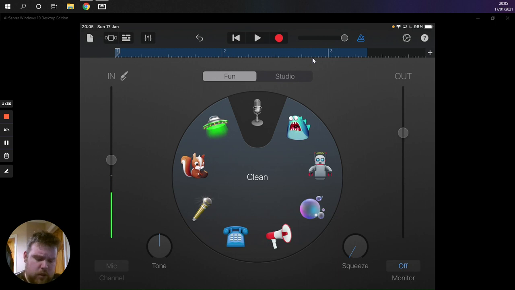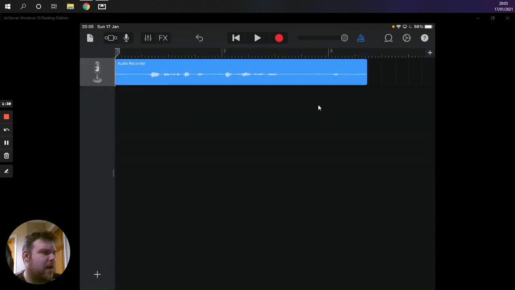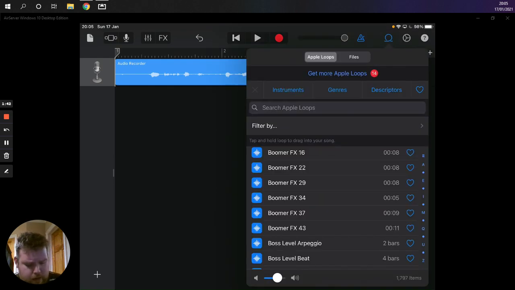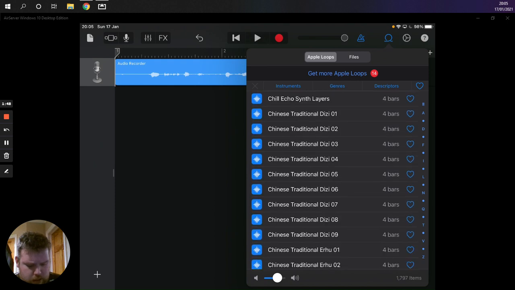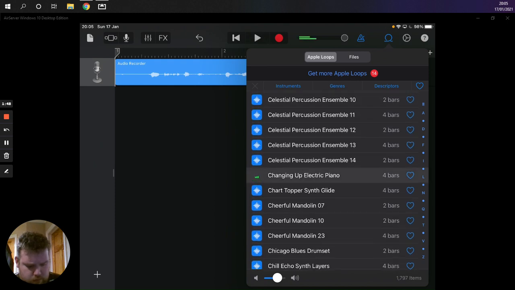And what I might want to do is, if I click on my track view, I can now add in some extra sounds. Let's click on loops here. Let's add a theme song. Theme songs are usually in green. Here we go.